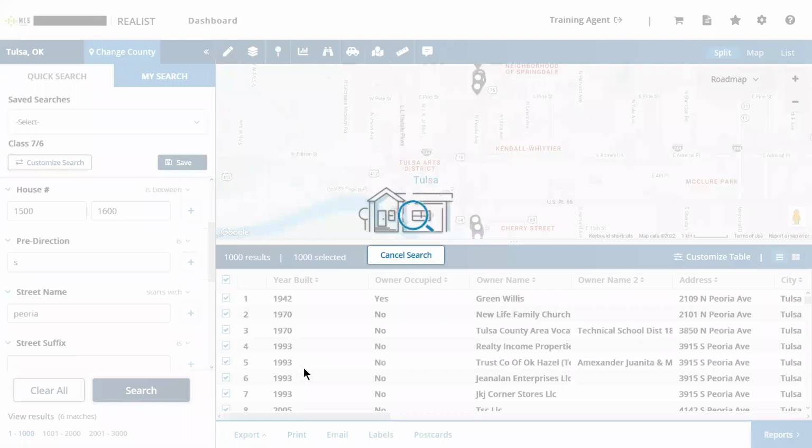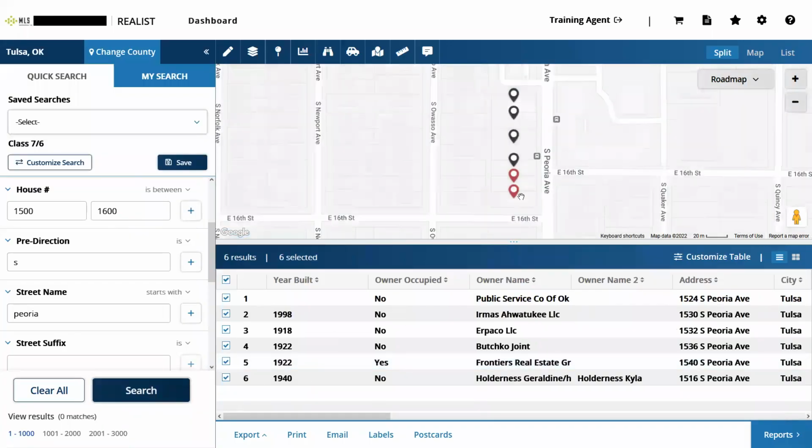So now when I run my search, aha, it's one of these properties, and I'm done. So it's very easy to try and narrow these down as long as you make sure that you get that customized search used and make sure that you guys are using the proper conditions.